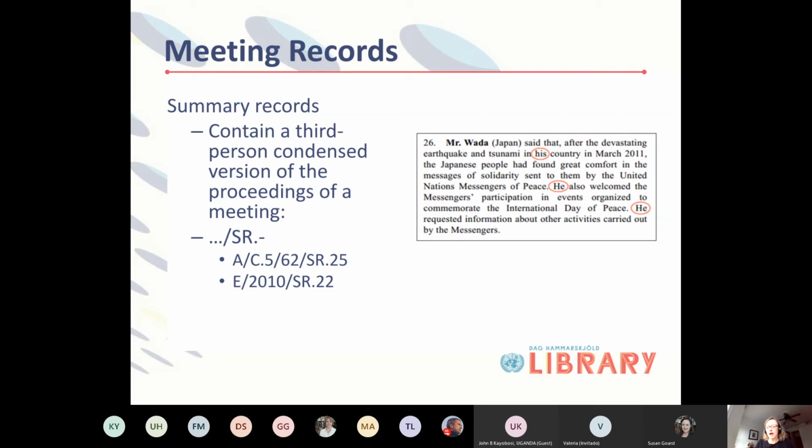So you will either have a verbatim record or a summary record, and entitled to verbatim records are the plenary of the General Assembly and the First Committee and the Security Council. All other entities that are entitled to meeting records usually have summary records.